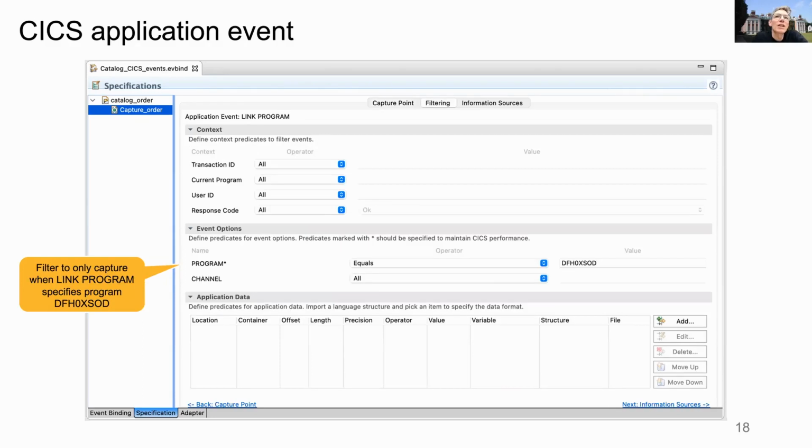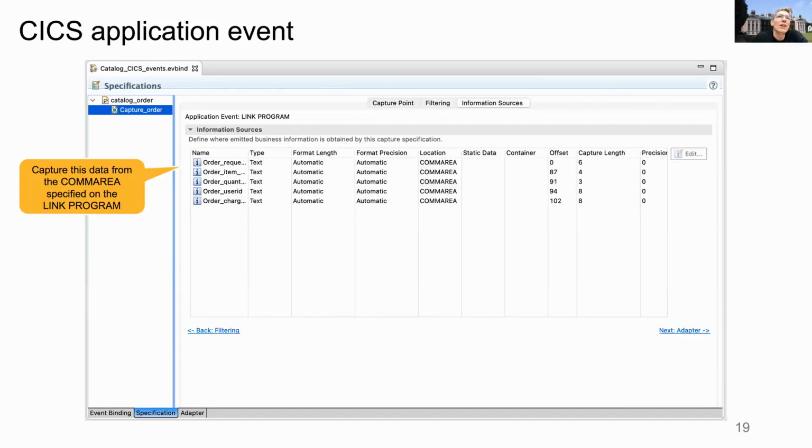And then on the next screen, I set up a filter which said when the EXEC CICS LINK contains the target program name of DFH0XSOD, then the event would be captured. And then I specified the data that I wanted to capture from that link command. In this case, it was going to take the data from the COMMAREA, and then you can specify the offset and lengths and the data types of that data.